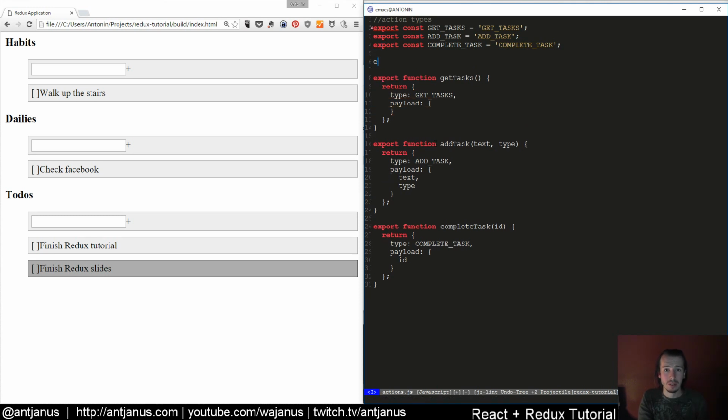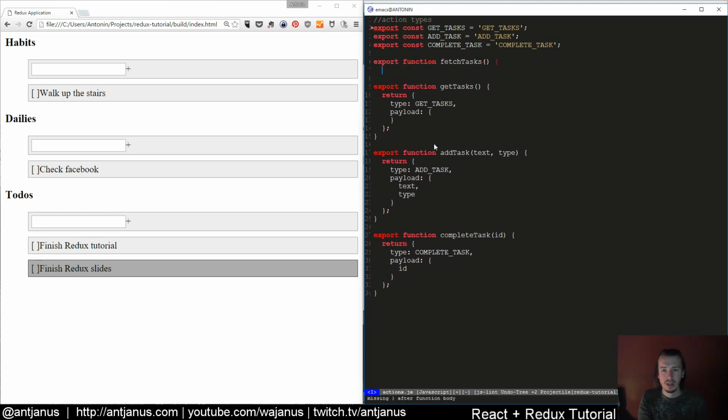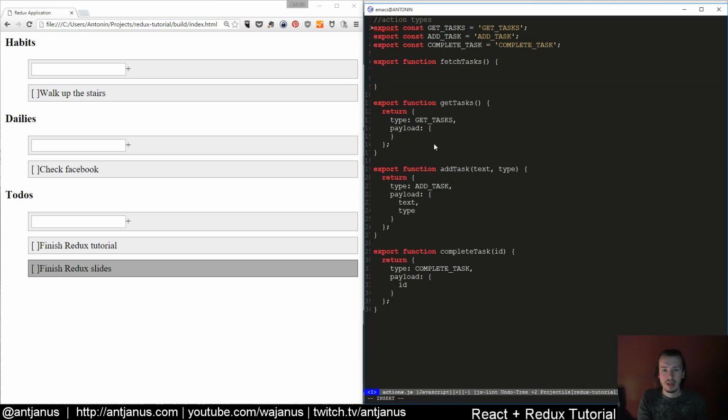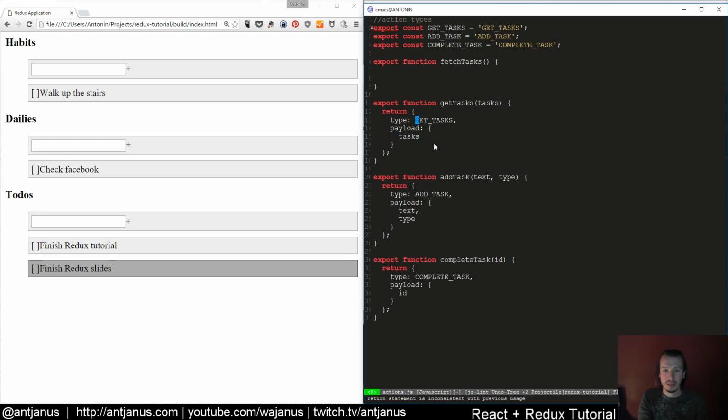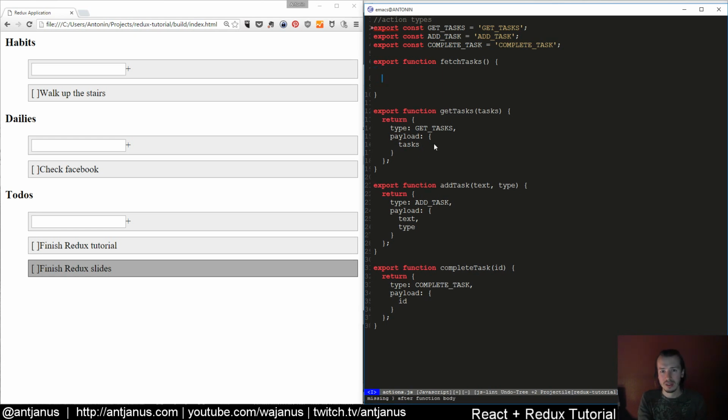No, I changed my mind. We're going to go ahead and create a new action creator, just to avoid confusion, called fetch tasks. Fetch tasks is going to fetch our tasks, get them from wherever we need them, and then dispatch an action with get tasks that's actually going to have our tasks. It may seem like a little bit of indirection, but since it's asynchronous, it's difficult to just return a task. So it's a little bit easier to do a callback that gets the actual tasks.